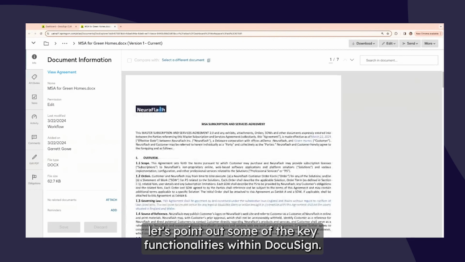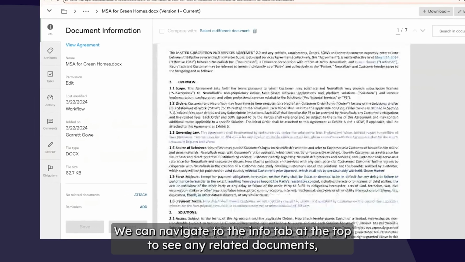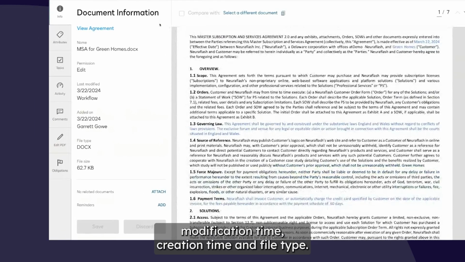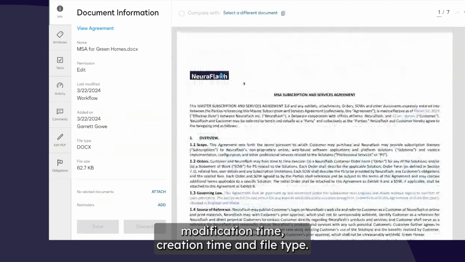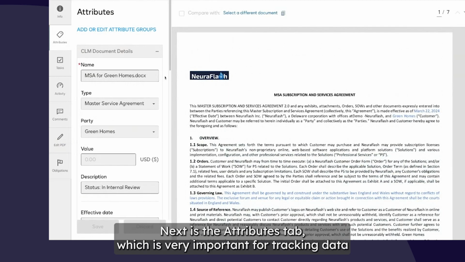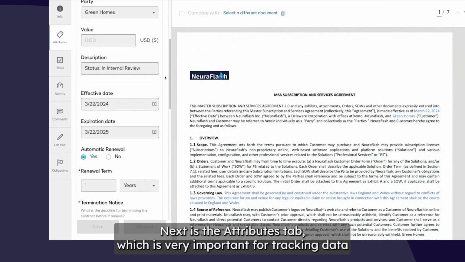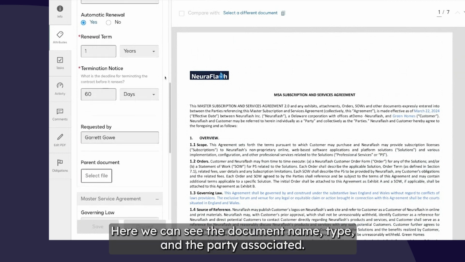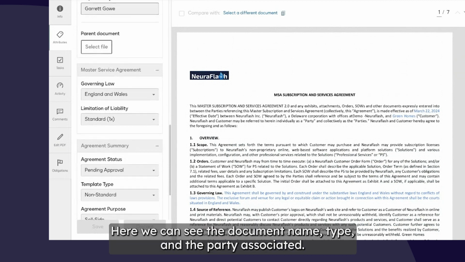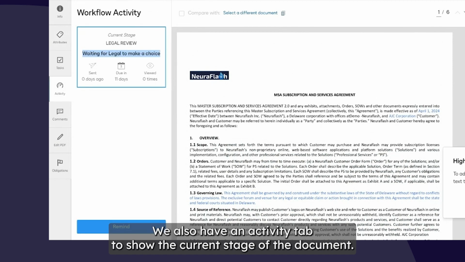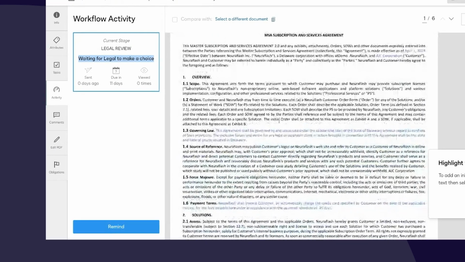Before moving ahead, let's point out some of the key functionalities within DocuSign. We can navigate to the Info tab at the top to see any related documents, modification time, creation time, and file type. Next is the Attributes tab, which is very important for tracking data for customers. Here we can see the document name, type, and the party associated. We also have an Activity tab to show the current stage of the document.